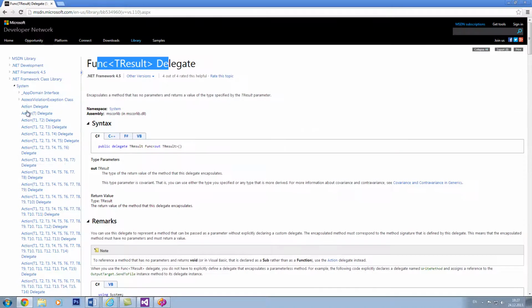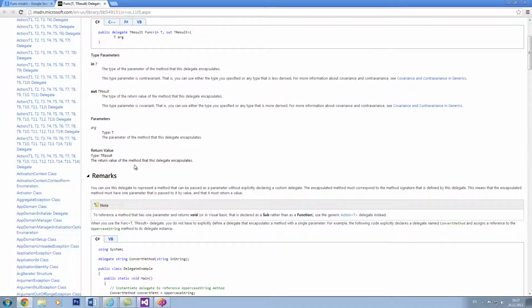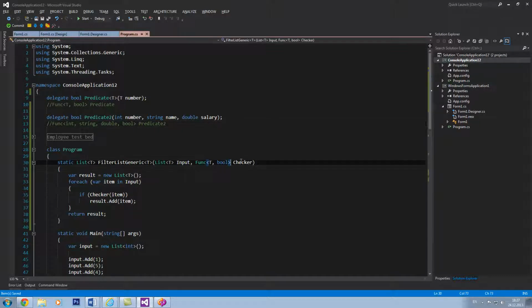Where can I find it? I would like to get the one with many parameters. I don't know why I cannot get them. Anyway, I think you have up to 16. If you would like to see this, there you go. You can use Func to point to a method that takes up to 16 parameters. Now it's up to you what you would like to have.